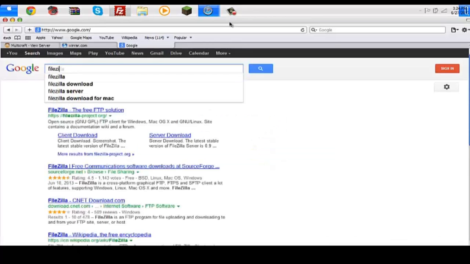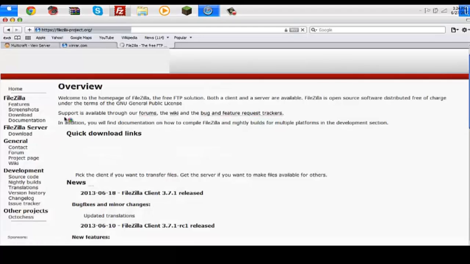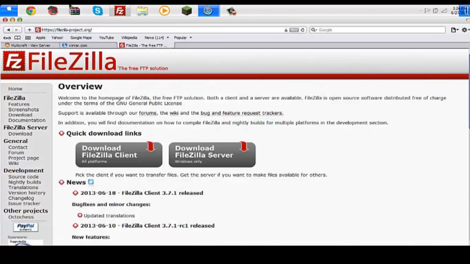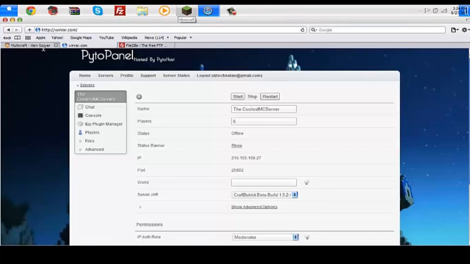Type in Filezilla, the free FTP solution. Okay, Filezilla, that's the program I want. And I download, let's see, you're going to want to download the server. And when you do that, you're going to want WinRAR for all the other stuff, so you're going to go on WinRAR.com and download WinRAR. Everything is in the description for links.